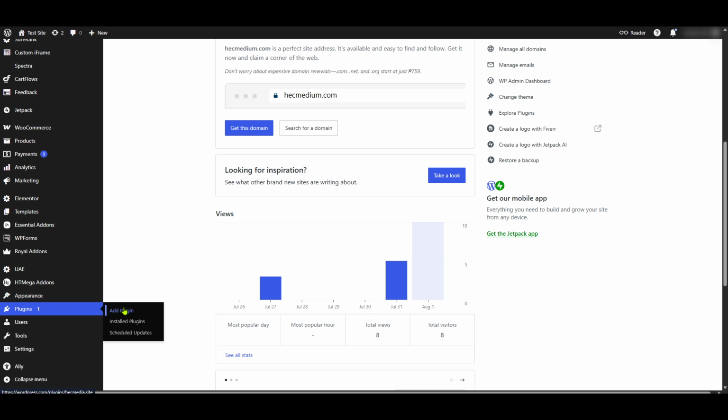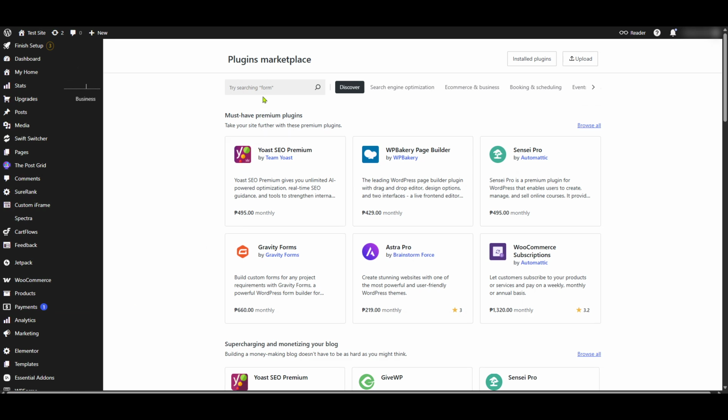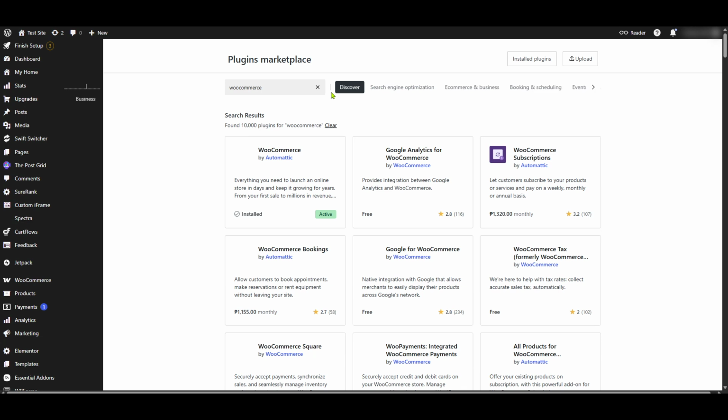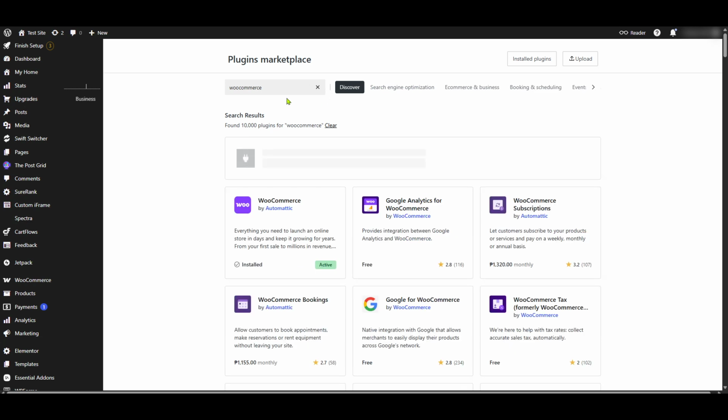For dropshipping, one of the most important plugins is WooCommerce. WooCommerce transforms your WordPress website into a fully functioning e-commerce store, making it a crucial part of your setup. In the search bar, type in WooCommerce and hit Enter. The search results will show you the plugin in no time.